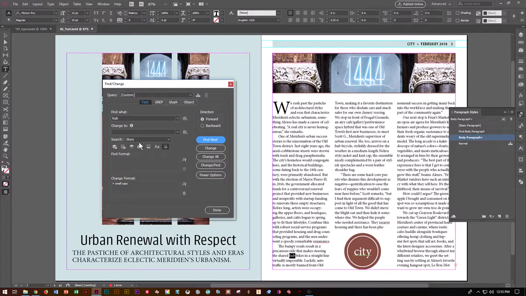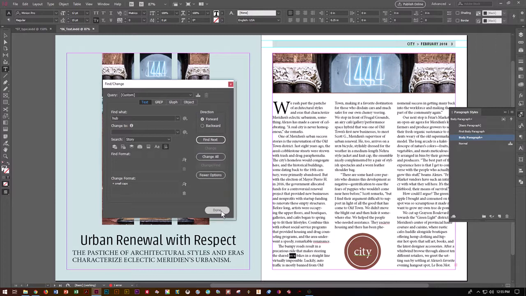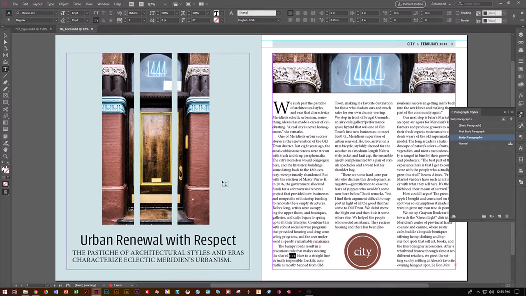So we want it once again to search within, for the word hub, within the story, and we want to have small caps. So let's find next, let's go change. And notice that my word now has the word hub in small caps. So let's go ahead and tell it to change all of them at once. And we've got all those words changed now. So that's find change. Let's say done and Control S to save.